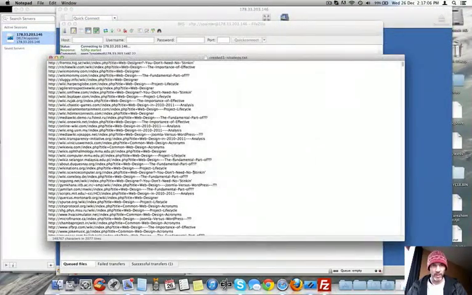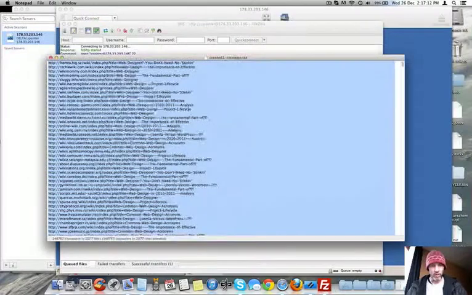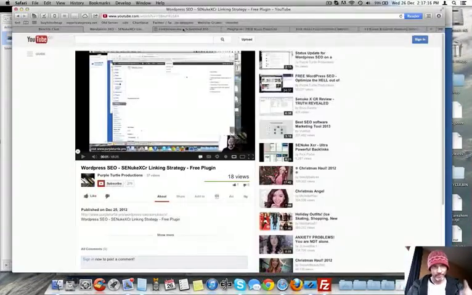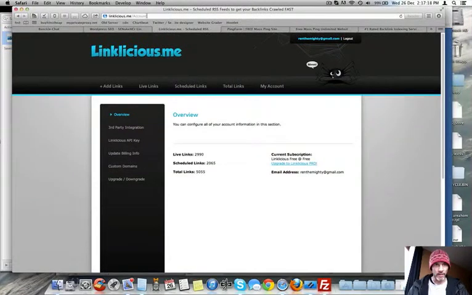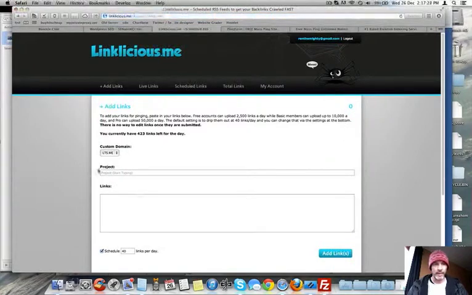It doesn't have any of my own sites. It's only sites that I've created, right? So I'm going to press Command A, select them all, Command C, copy, and I'm going to head over to the internet. First place I'm going to go is Linklicious.me. Create an account. Free accounts will allow you to add 2,500 links a day. So lots of places. Once you've registered, click on the add links.